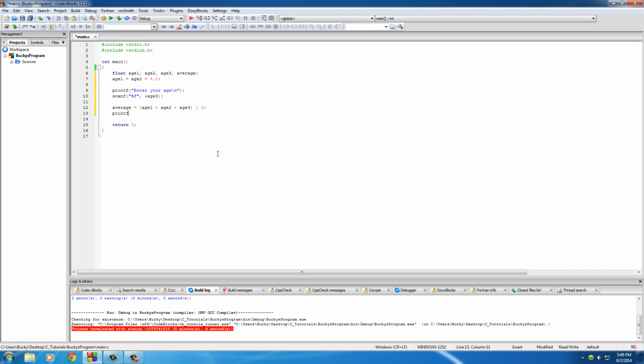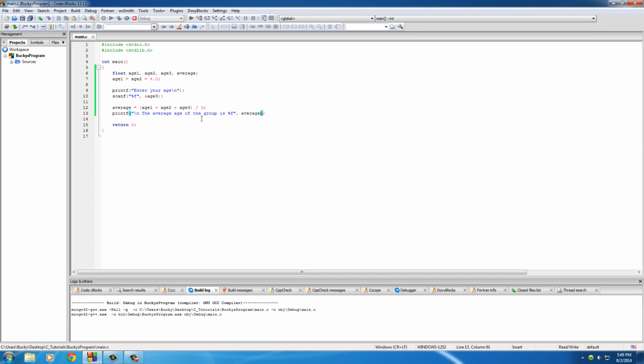And now we just have to print out the result on the screen. We'll probably want to put this on a new line as well. The average age of the group is %f, and of course %f is average. So let's go ahead and run this bad boy.